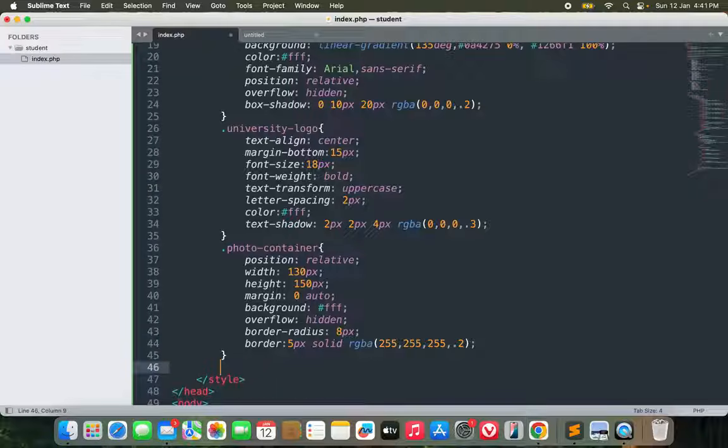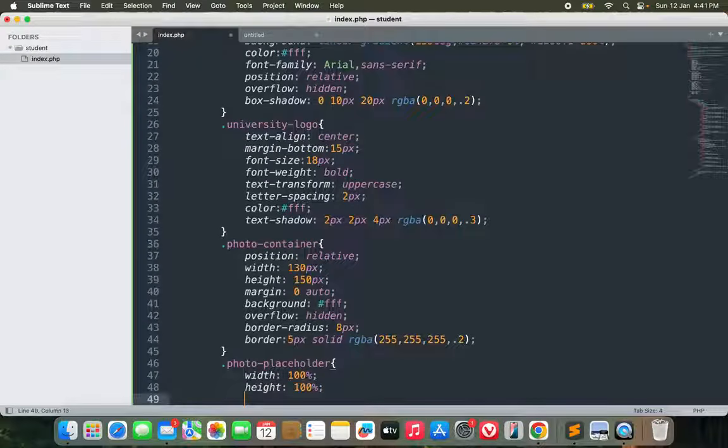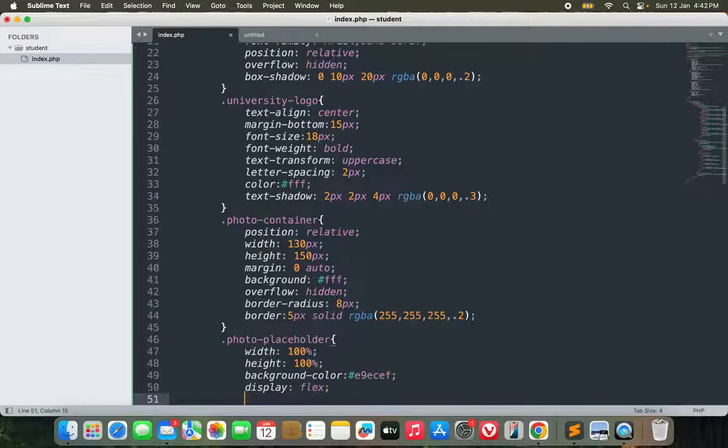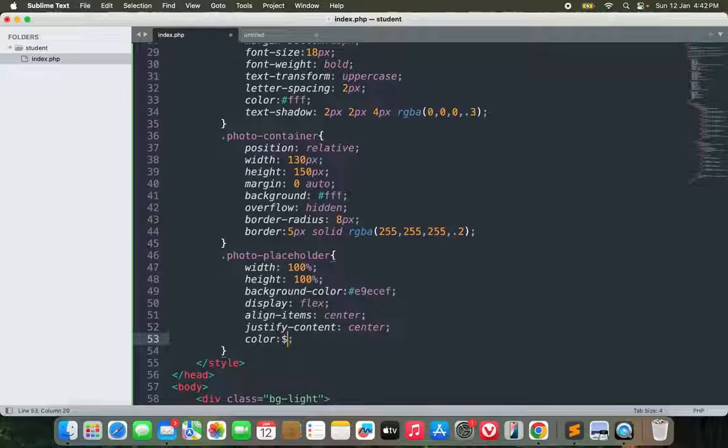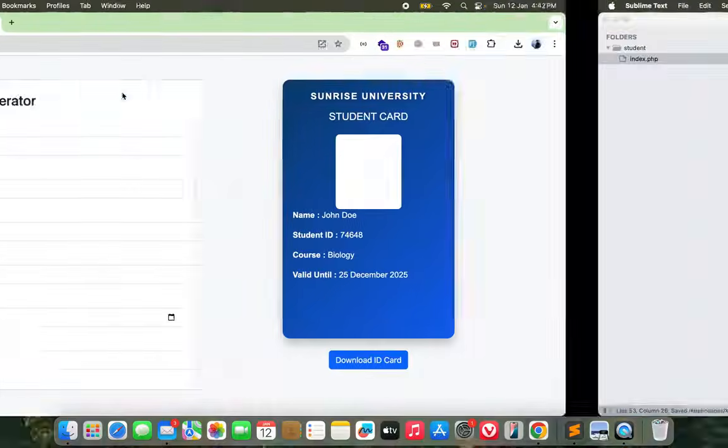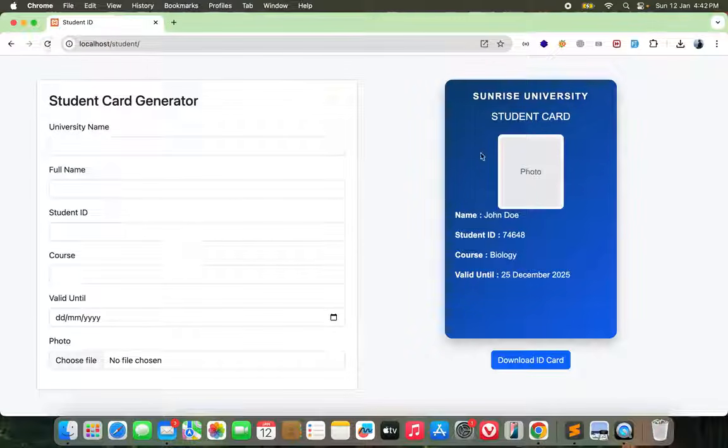Now for the photo placeholder, width of 100%, height of 100%, and background color could be, I'll give it a color with E9ECEF. Display flex, align items center, justify content center, color could be 6C757D. Yeah, this is nice.